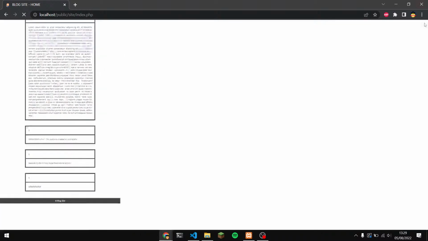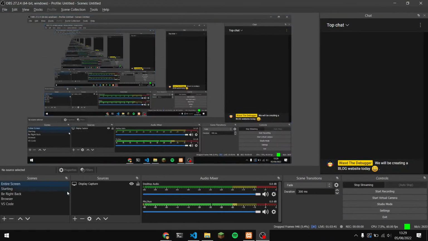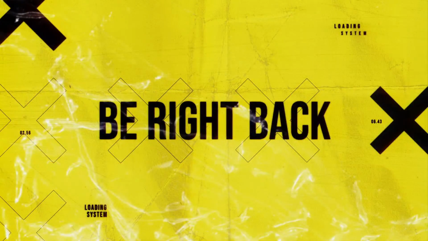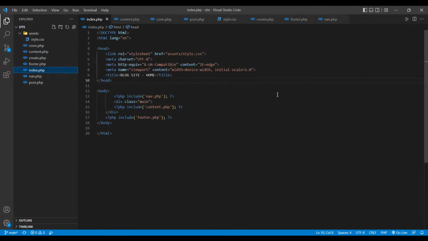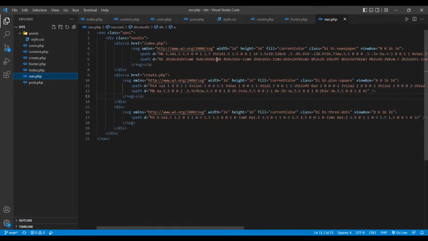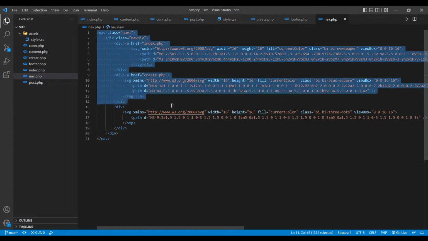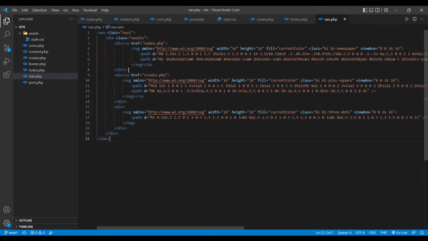I think for now we should end the stream, guys. So this was the code. Let me show you guys. It's a very small length of code. In index, we have included all these files, nothing more. We have a navigation bar, which is literally a flex box with three SVGs with anchors, like a tags, for linking.